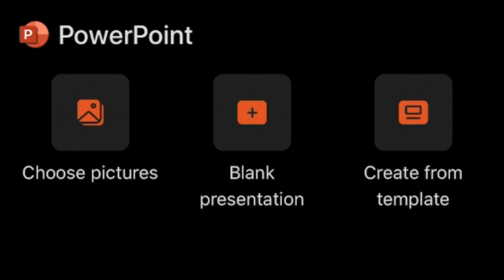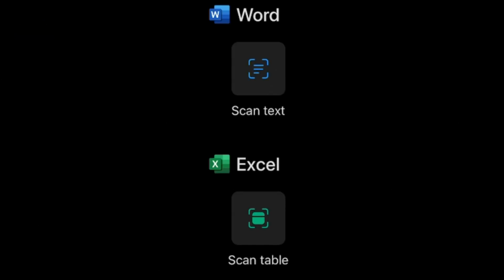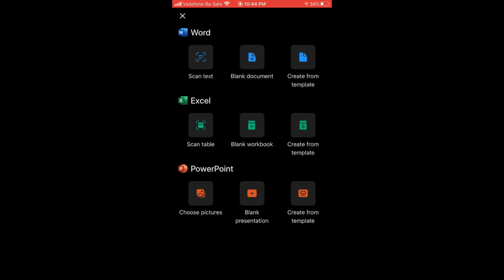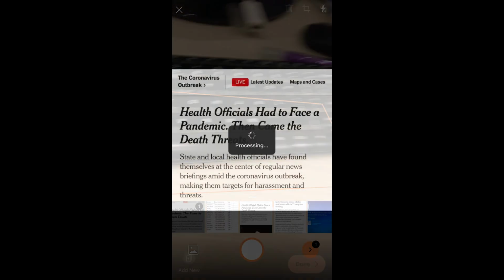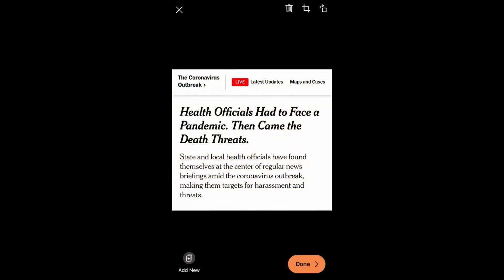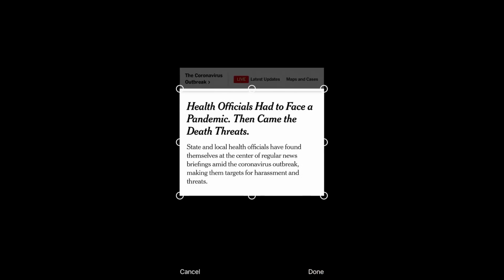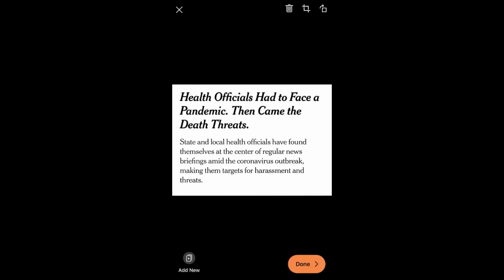Now a very important thing is the first option which I have not discussed till now in all the three options, which is scan text, scan table and choose pictures. What it does is actually phenomenal. If I go and say select text, so instead of taking a photograph of my keyboard, let me just take this image from my gallery. This is the one. I want to crop it. I don't want the live and all those things. I say done, and now when I say done, see what it does.